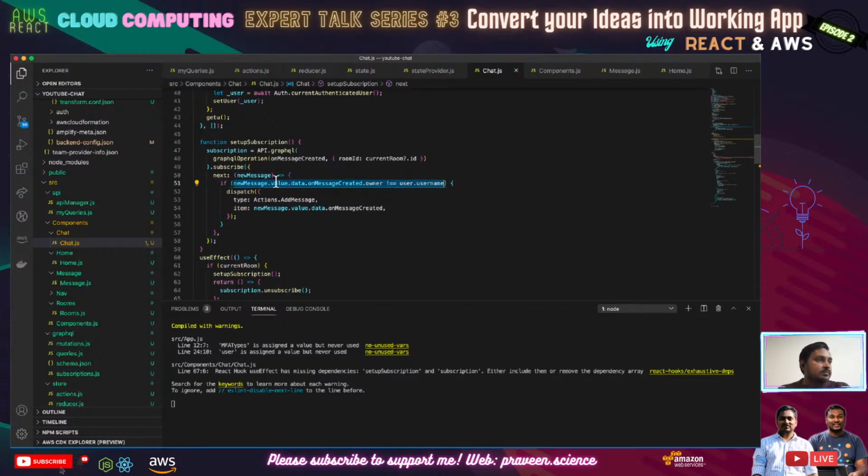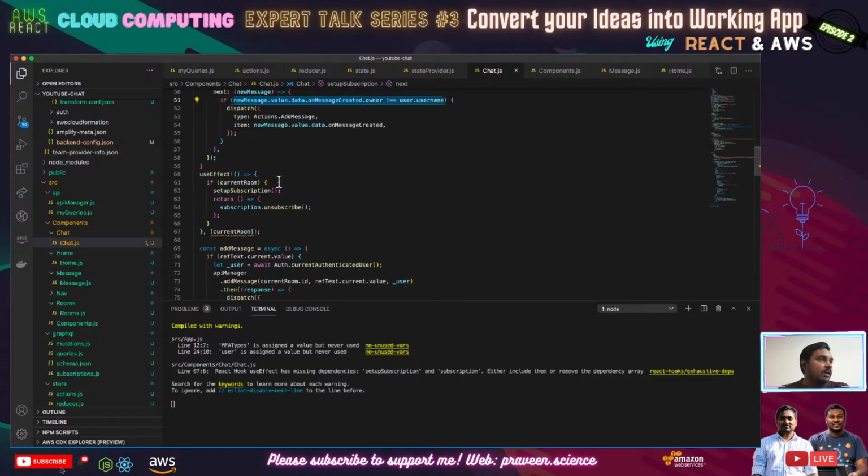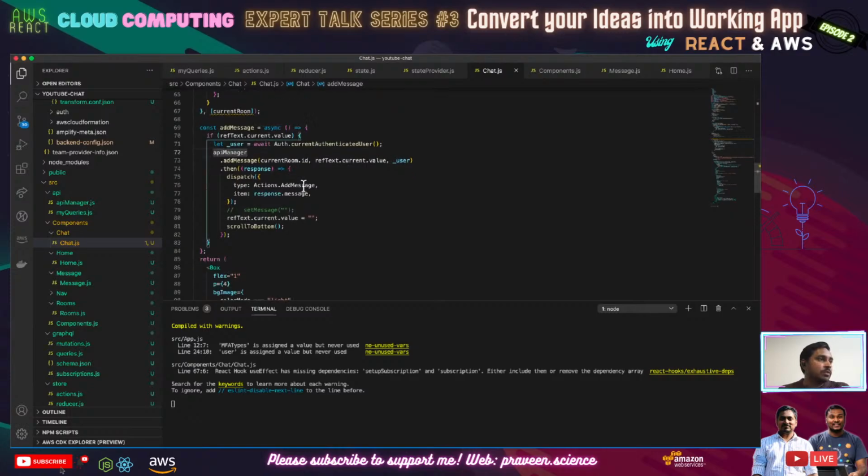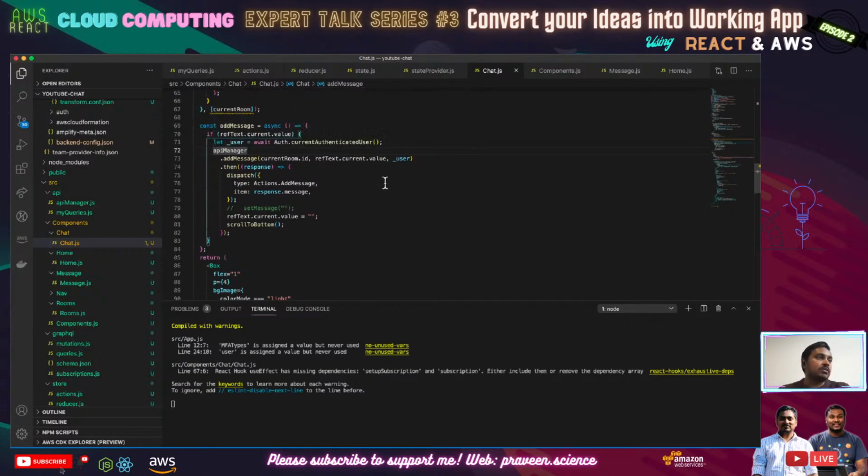Then I don't want to add that message again, because the message will be added manually in here. If we go in here, what we are doing in add message is just calling that API method by passing the room ID and the message. And once the message is created, once we get it back, we are manually adding that to the array in our state. So that's why we don't want to add that again.